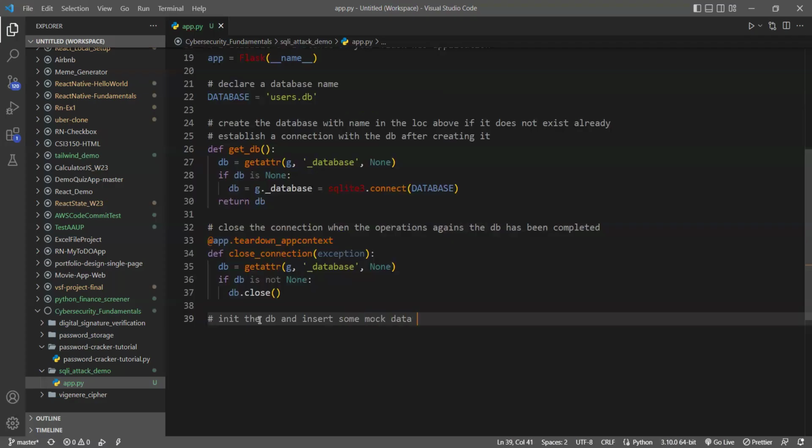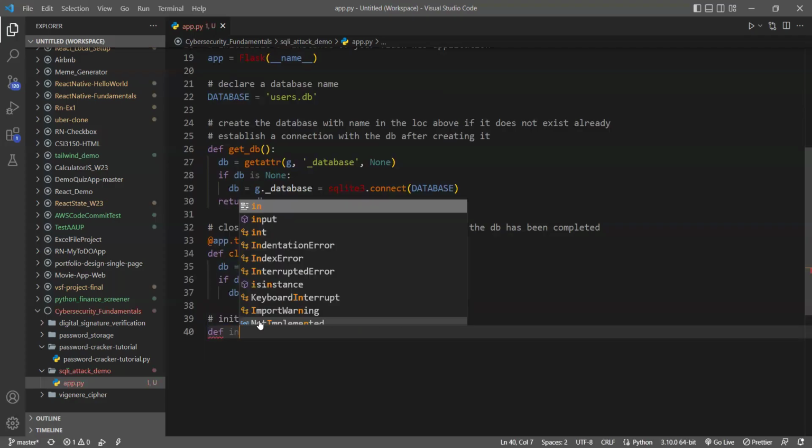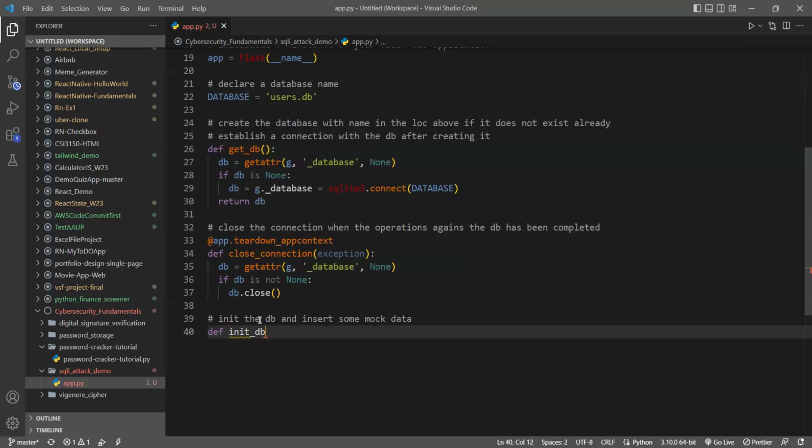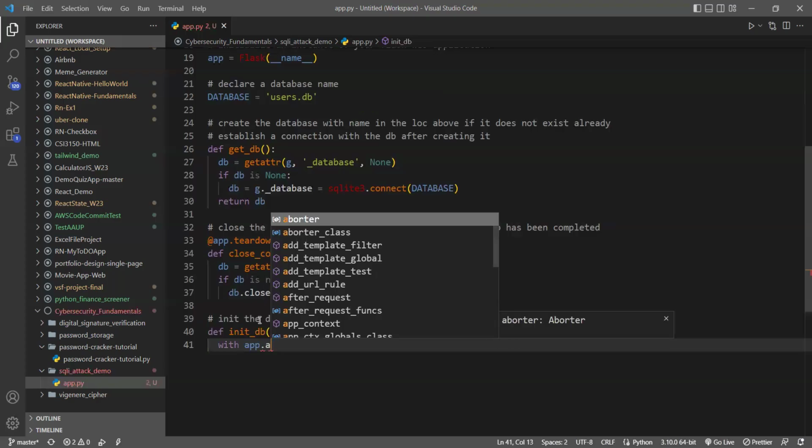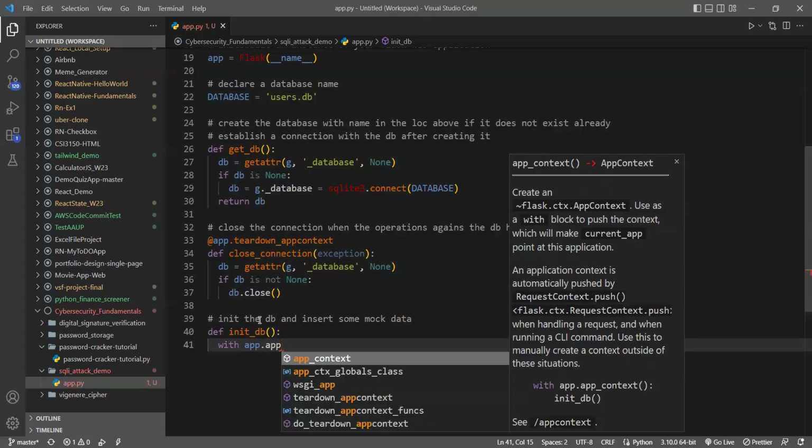All right, how do we do this? All right, so let's say we do def, and then we need to write it as a function. So we will do init underscore DB, which essentially stands for initialize database. Write this as a function, and then we are going to use another decorator here, but we are not going to be writing it as a decorator itself. We are going to say with app underscore context. Here we go.